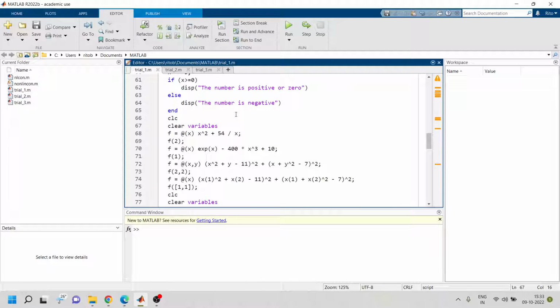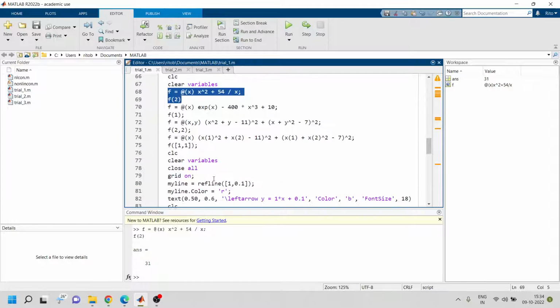Let's look at more of how to write function expressions, because that will be helpful in your optimization problem that I'll be solving sometime later. So here again you can write your function f equals @ of x. This is the argument of that function, and this is x squared plus 54 by x. This function you have seen before. And if you write f of 2, then it will give you the function value at x equals 2. So let's run this together and see what happens. So you get 31, which is 2 squared plus 54 by 2. So that's 4 plus 27. So that's fine.